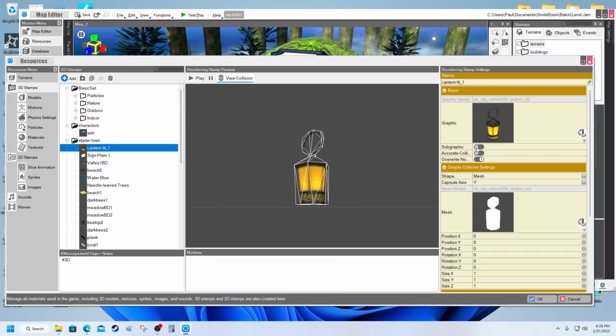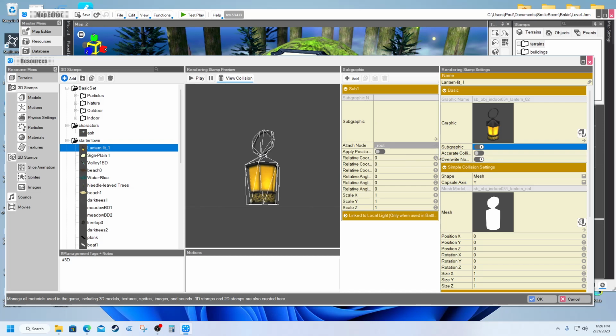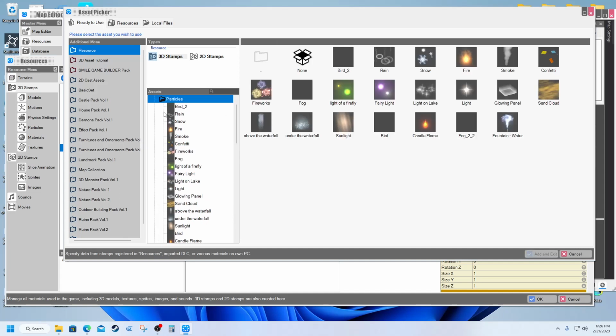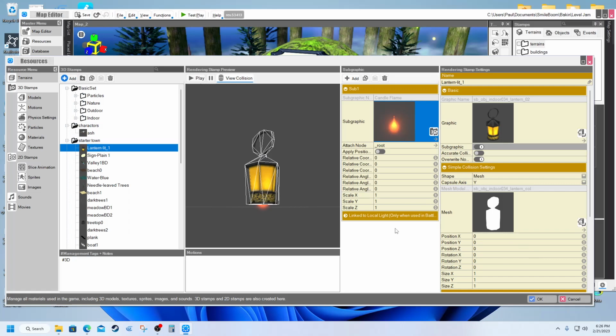But anyway, what I want to do is go to this graphic here, and then turn subgraphic on for that graphic as well. Now I haven't tried this, so I don't even know if it's going to work. I'm just going to attach it to the root because there's no other node. I'm going to go into the subgraphic, and what I want to attach is actually a particle. And what I want to do is attach, no, I want candle flame. Add an exit. And then I want to move that up, I think.